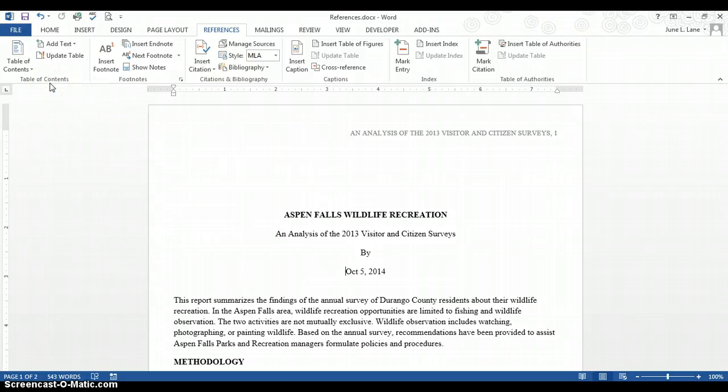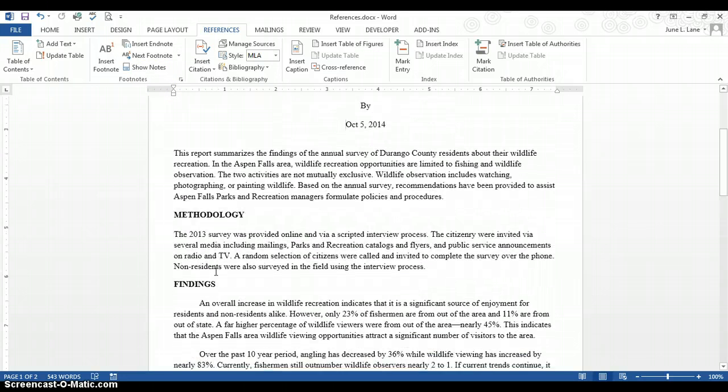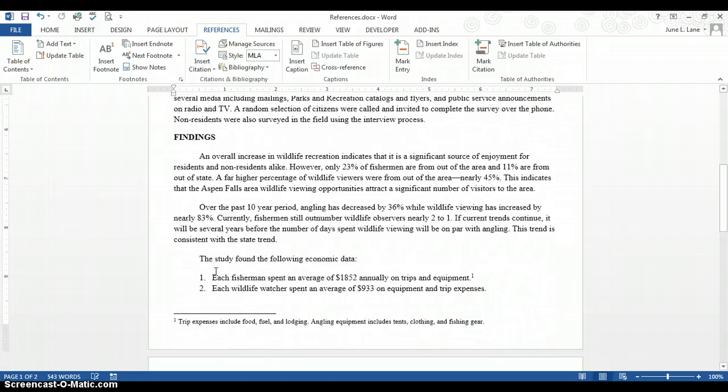First is the Table of Contents group, the Footnotes group, a Citation and Bibliography group, Captions, Index, and a Table of Authorities. The groups that I want to talk about today are the Citation and Bibliography group and the Footnotes group. Now, I already have a document open, and within this document we already have some citations and footnotes inserted. So what we're going to do is show you how you can insert an additional footnote and what that would look like.